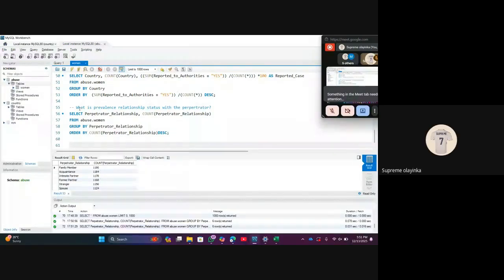But anyway, the question is asking us what is the prevalence? That means we are expected to only show the first one, that's the highest one. So what would be the last line of code? Who can tell me please? I think you can use limits. Limits. Exactly. That's what I want. Limit one. Because I've added a semicolon to the query, that's why it is giving me this cancellation sign.